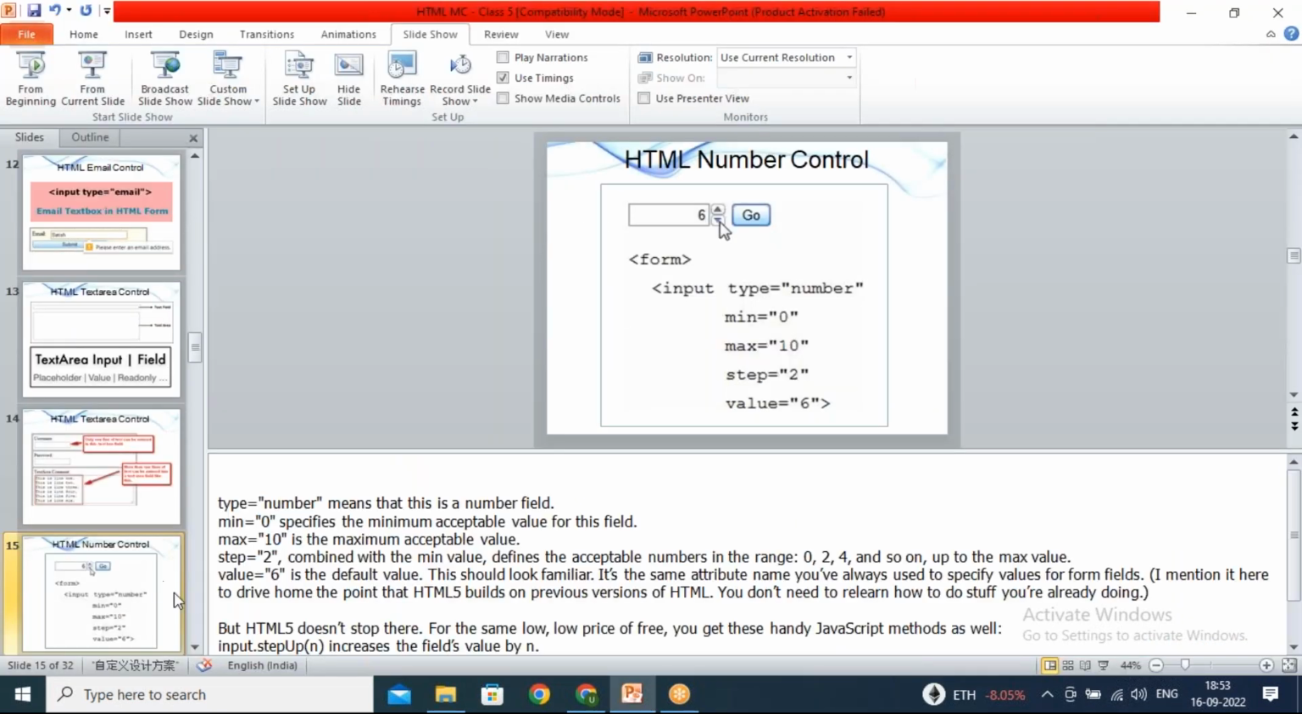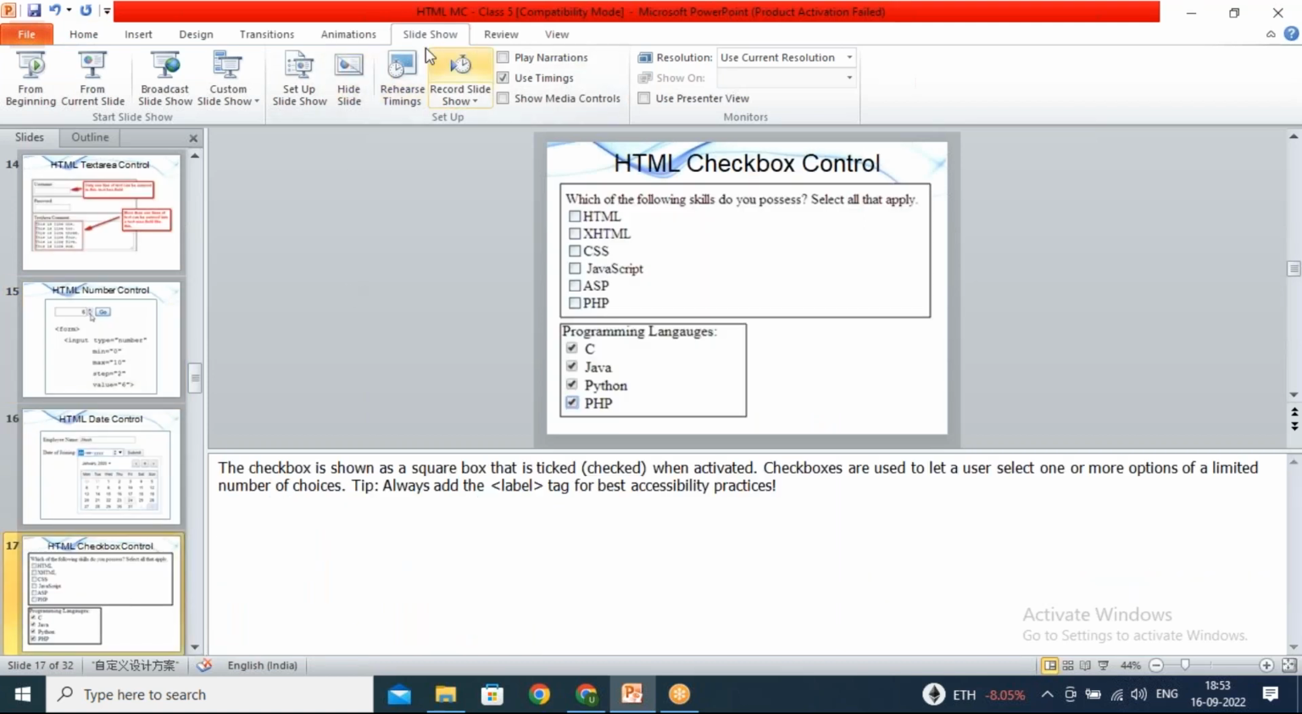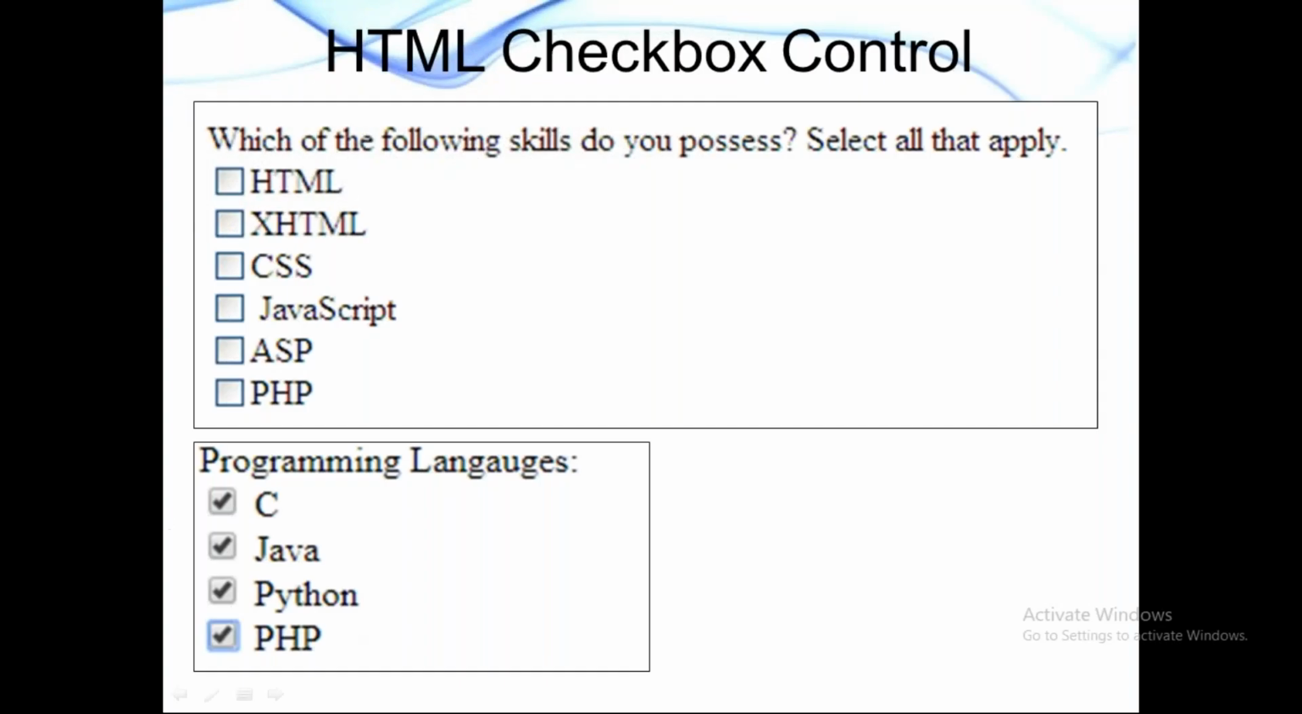Okay, next we'll start with the checkbox control. So we'll be creating the checkbox control in a scenario where you want to give multiple options to the user and you want to allow multiple selection.